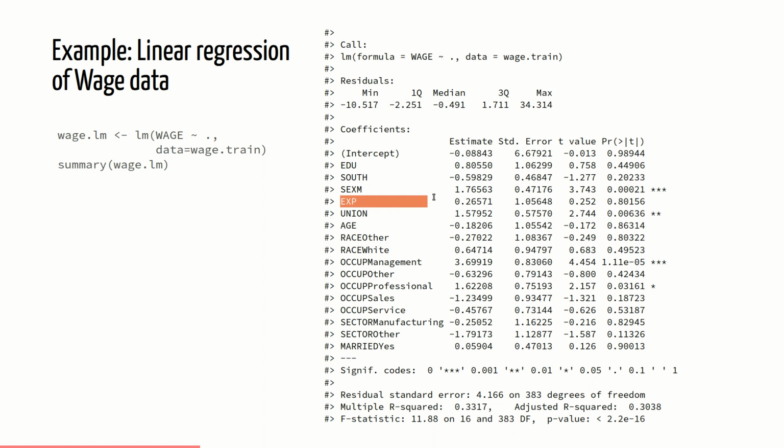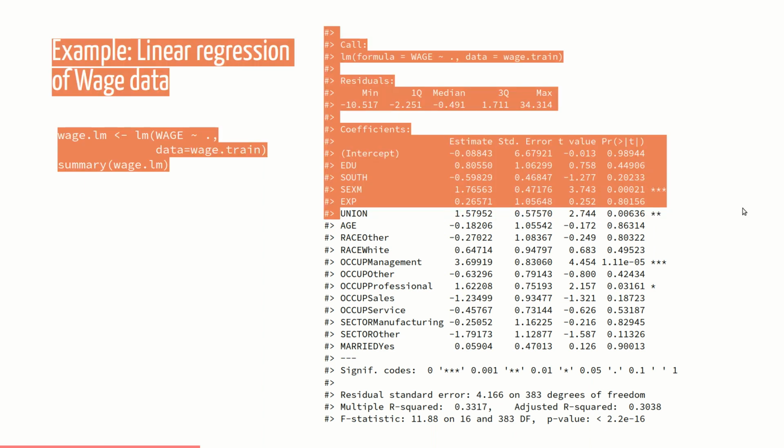There's the level of experience. Again, it's interesting that the level of experience doesn't seem to result in a significant relationship with the wage, in that for every extra year of experience, the wage goes up by about 26 or 27 cents, but the error associated with that is over $1, so perhaps it doesn't go up at all. There is a union effect, so being in a union seems to help.